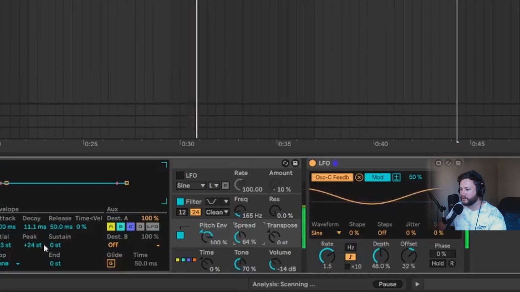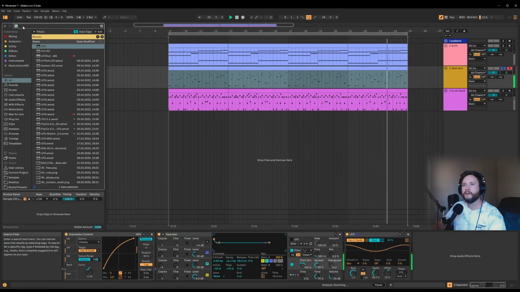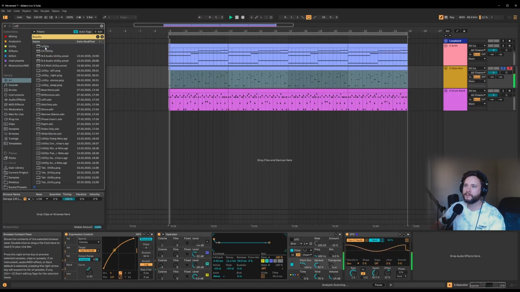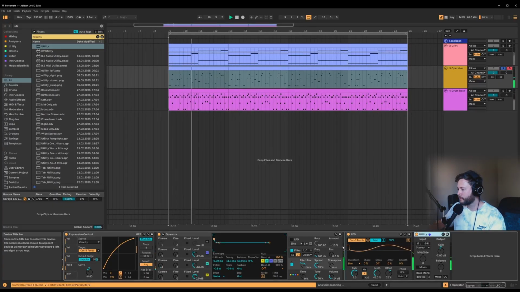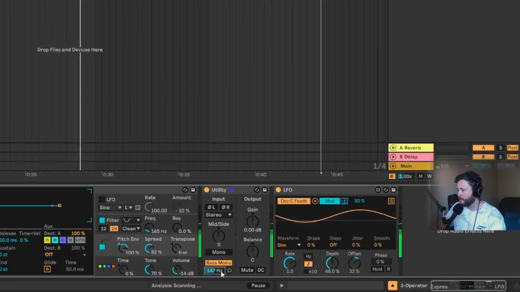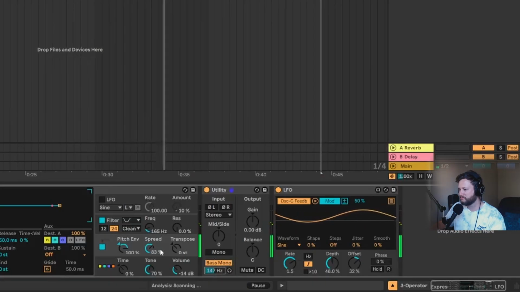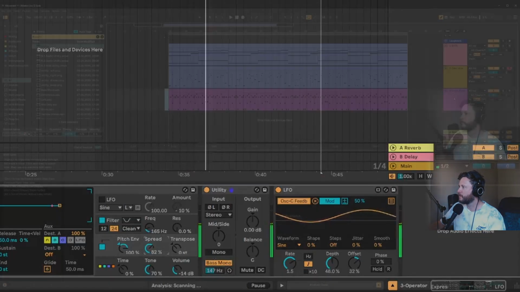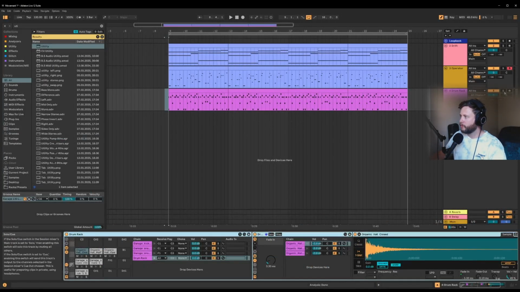But we don't really want that with our sub oscillator, I guess, and this is going to do it equally to each oscillator, but it sounds really nice on the high end. So what we can do is maybe just drag a Utility on and then mono the bass. That sounds so cool. Now I feel like we need to do some more with the drums here.